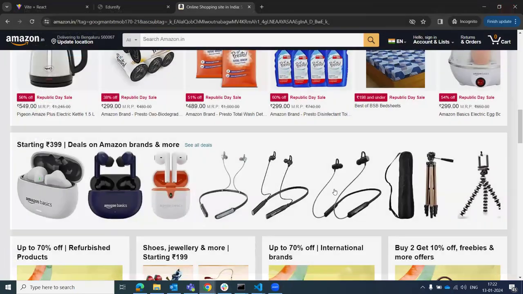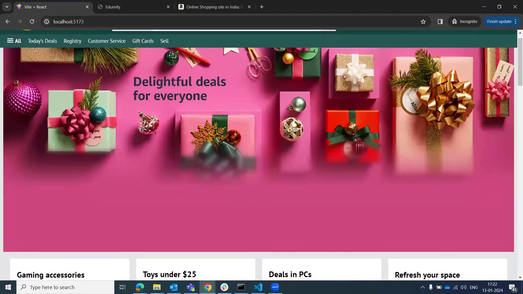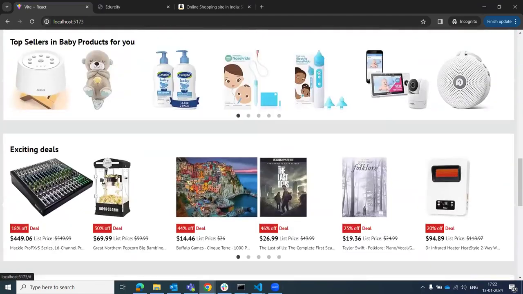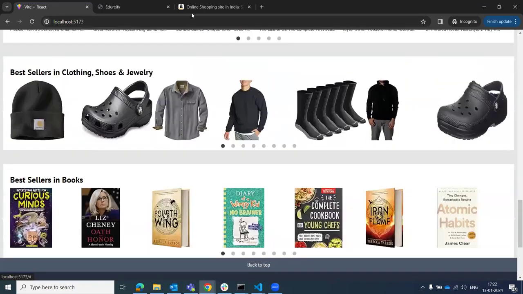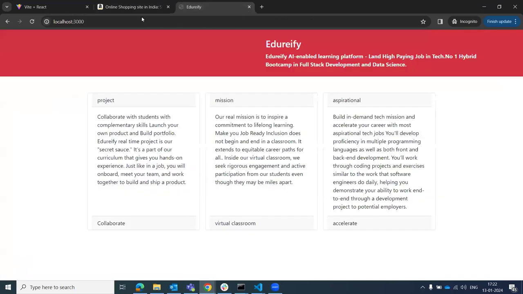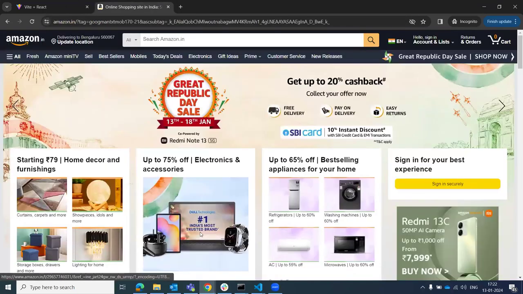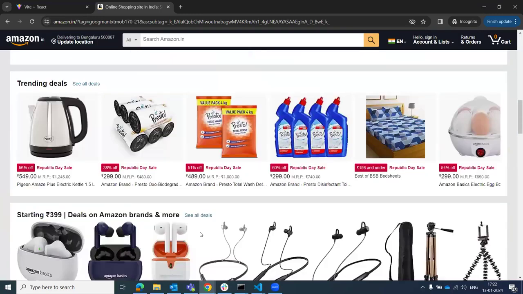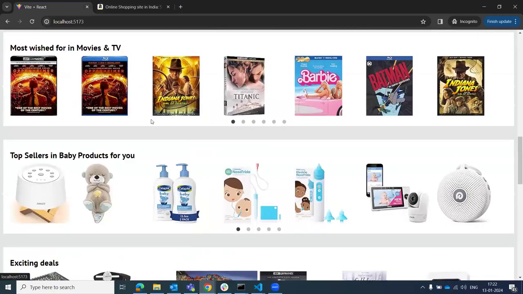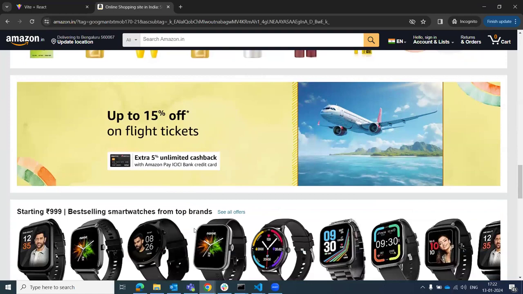Now, what is this site? This is the Amazon site, right? Let me close this one. And what about this one? This is localhost, running on a local server, but it looks like Amazon. It is the same as Amazon, right? There is no difference.